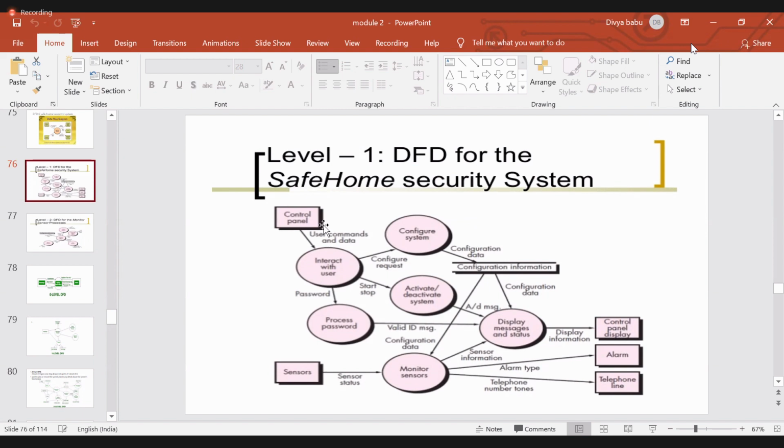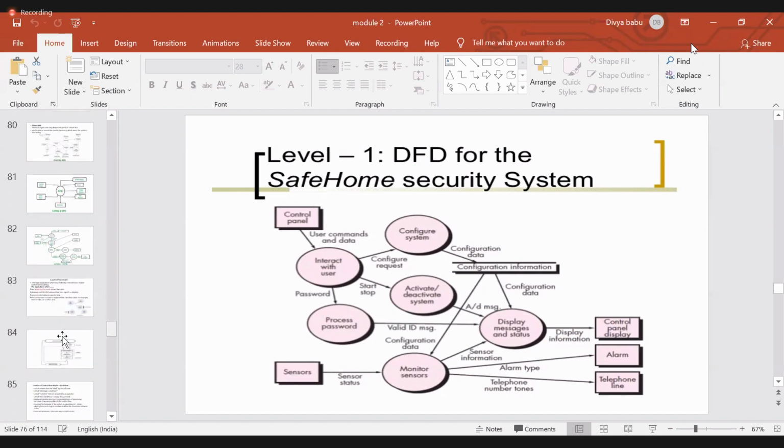Control panel is not a process, control panel is an entity. You just focus on the process. Here in this process, process is a verb, password is a noun. Activate, deactivate are the verbs. So every single process is a combination of a verb and a noun. So you have to list out that combination.